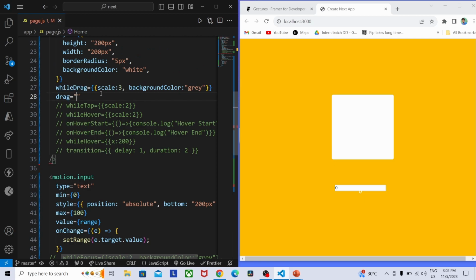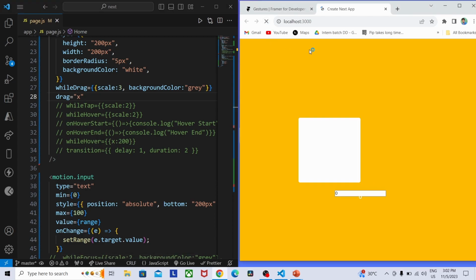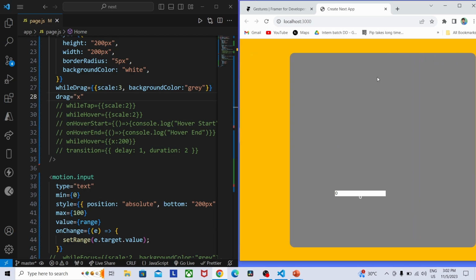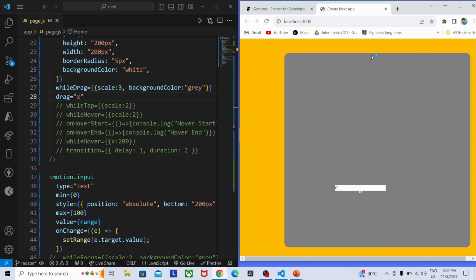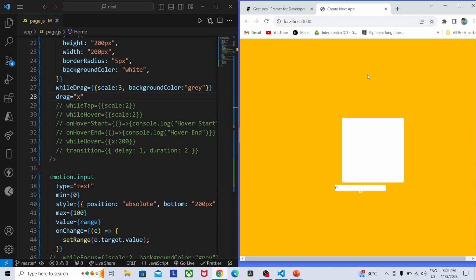If I provide x for drag, refresh it. Now you can move it on the x-axis only. You can't move or drag it on the y-axis. So it is a constraint for drag.